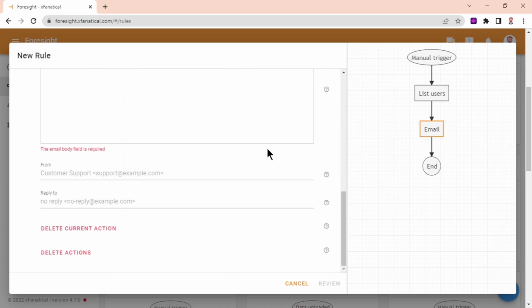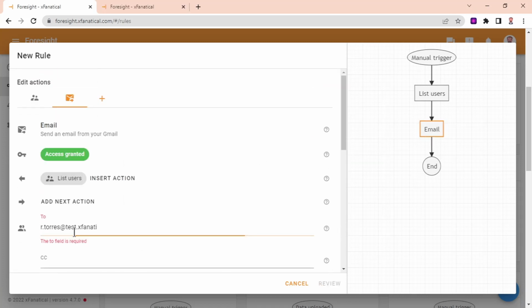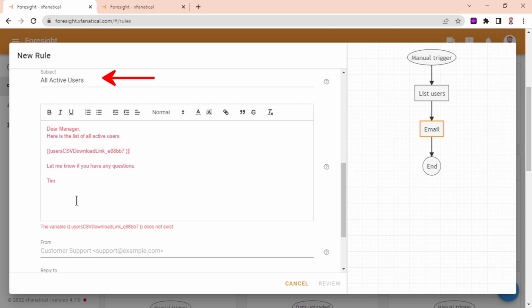Step 8. Enter the email where you want to send this data. Enter subject. Fill in the email body. Here don't forget to insert the CSV file link. For that, type double curly brackets and select the user CSV download link.